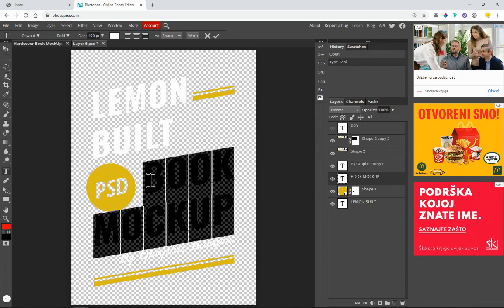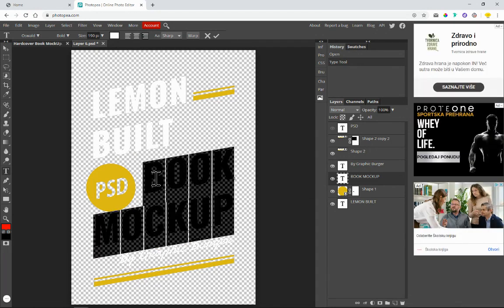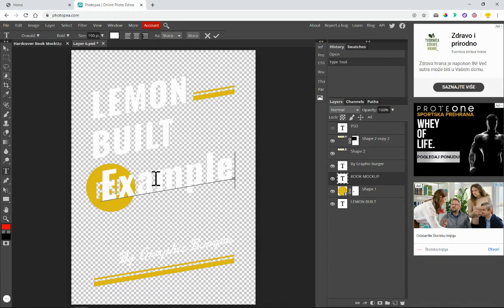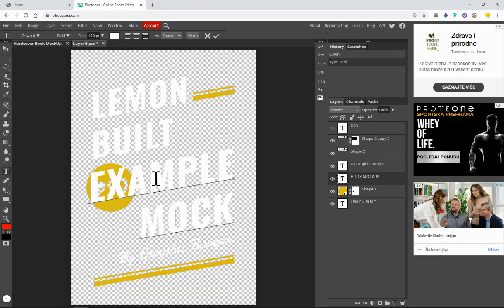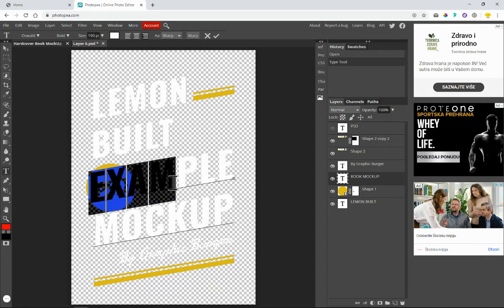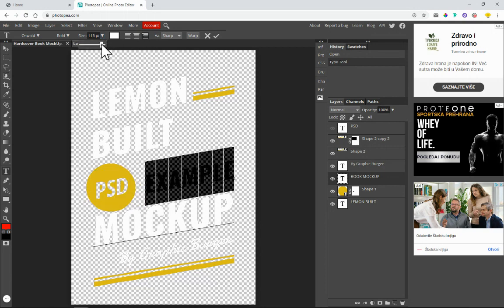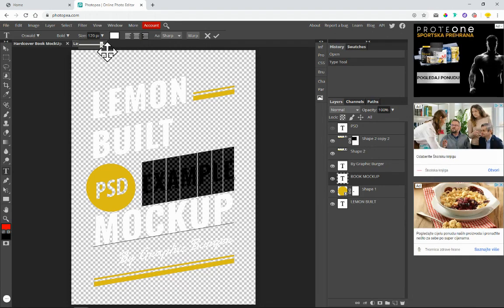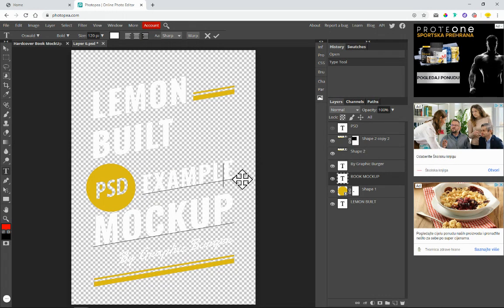I want to change this text. I will select all, and then I will write example mockup. Perfect. So now you can see this text is going over the yellow part. So I want to change this text to be a bit smaller. I just select the example, go here, and make it a bit smaller. Perfect. Good, I like it this way.